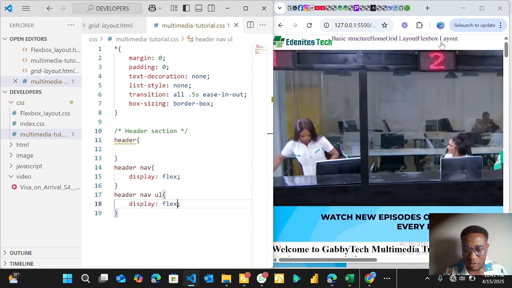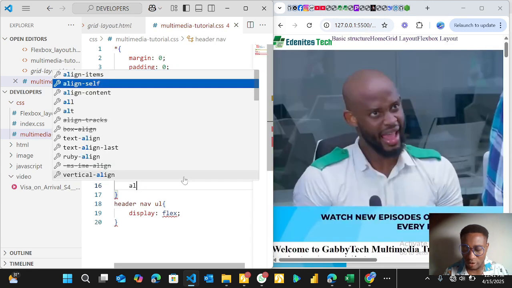All right. So let me align these items here to the center. You also see its effect all the more. Align items center. It is now in the same line with the logo.